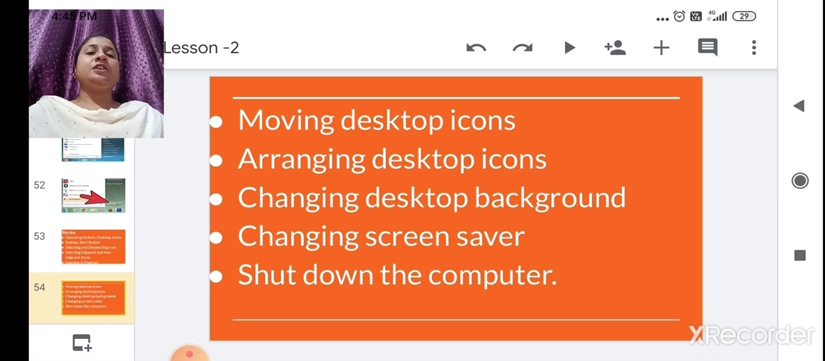After that, shutting down the computer. All of you know how to shut down the computer. After clicking on the start button, it will open a list, and in that, shutdown is also one of the options. After clicking on shutdown, the computer will turn off within a few seconds. All these things we have learned in this lesson.